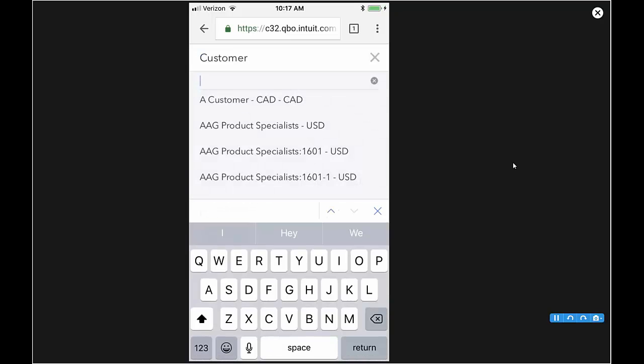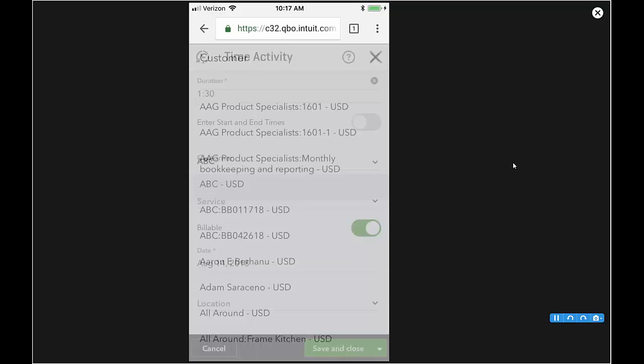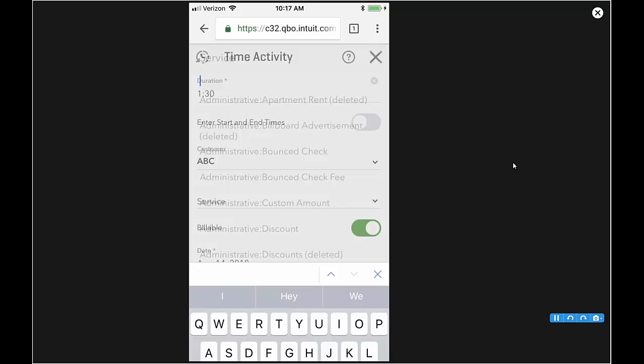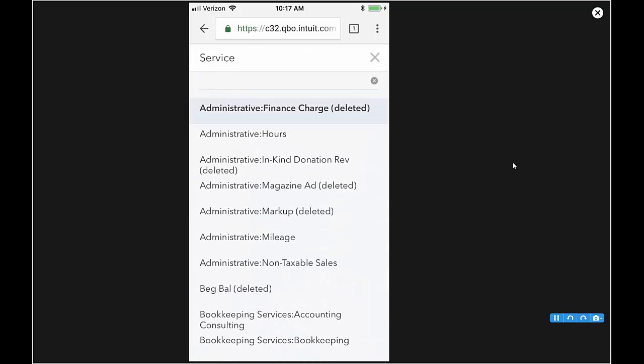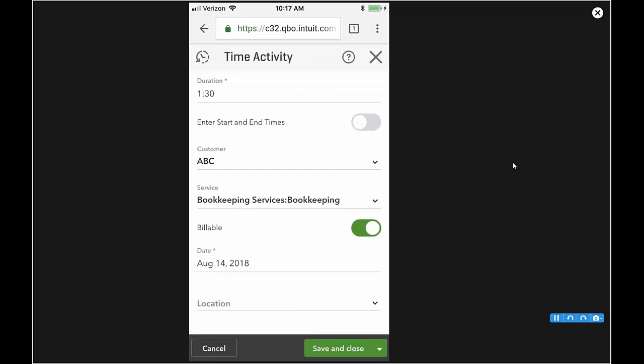Customer, I could tag the particular job. We'll do the ABC customer, and I can choose my service item. All right, and we'll do like, this was bookkeeping, or site demo, or demolition, drywall, whatever. Anyway, I can make it billable or not. Just want to make sure you know that. Billable means what? It's going to pass through to an invoice.